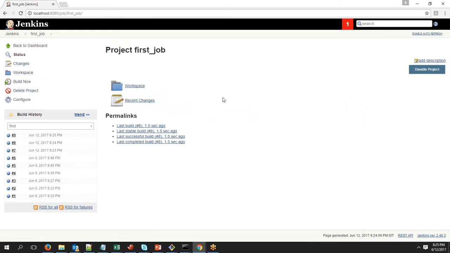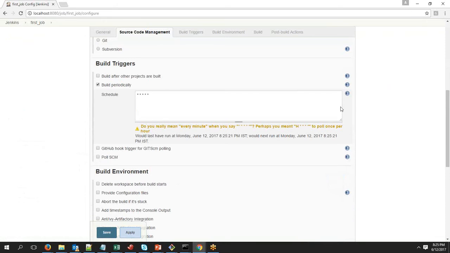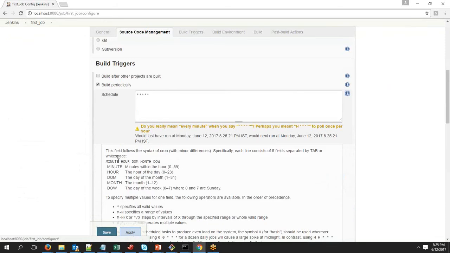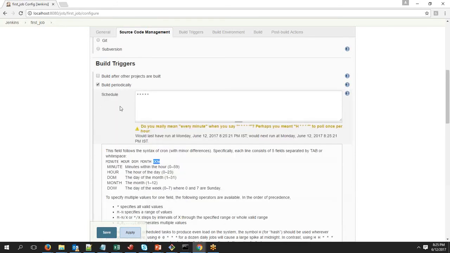Getting it? Just to give an overview: if you want to give a schedule, you have to give 5 values separated by space, that is minute, hour, day of the month, month, and the day of the week. With respect to that, we will be specifying what you want to run. Okay, clear? I'll just try to remove it because it keeps running every 1 minute.